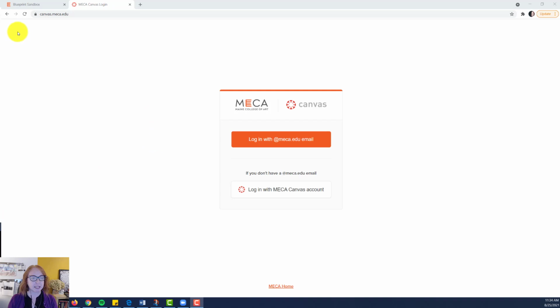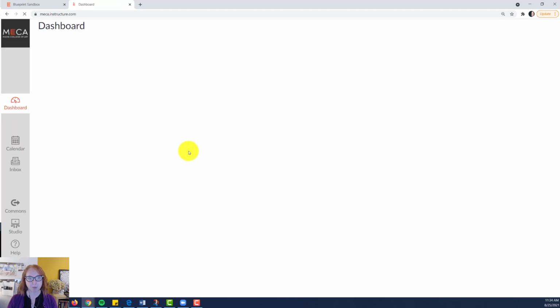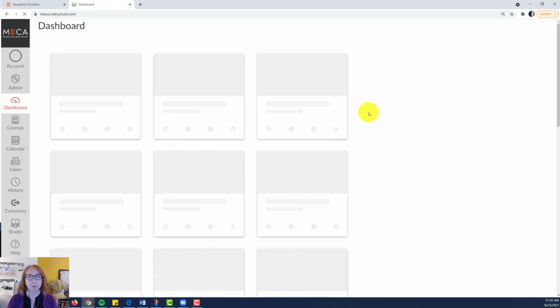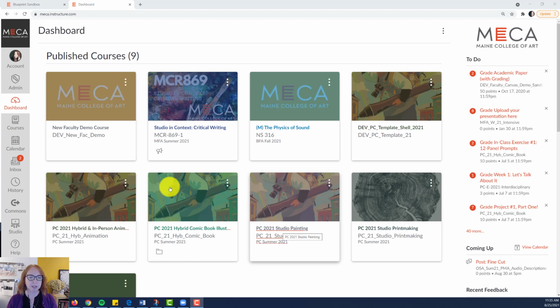First, you will need to go to canvas.meca.edu and press this orange button to log in with your Google @meca.edu username and password. If you're already logged in the browser, it will automatically log you in when you press that orange button. Next, select the course that you wish to modify and click it in your dashboard.